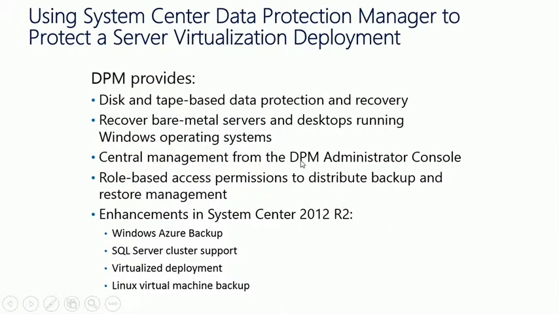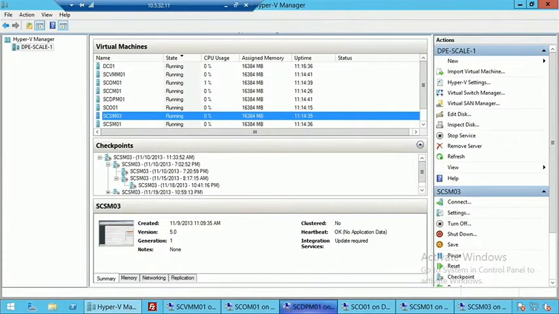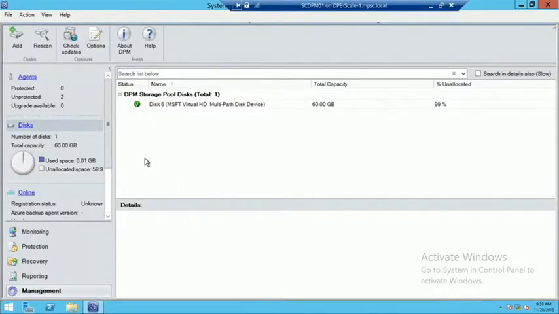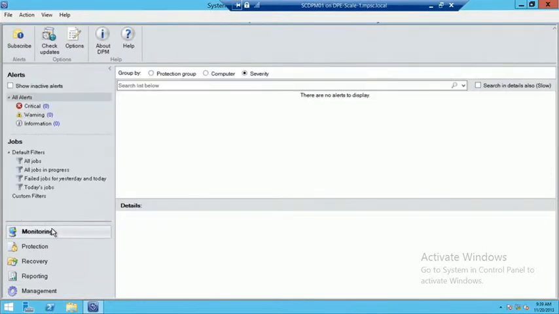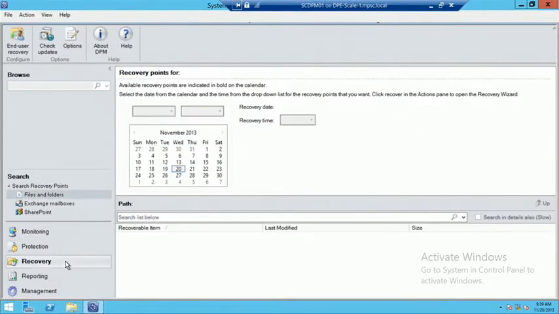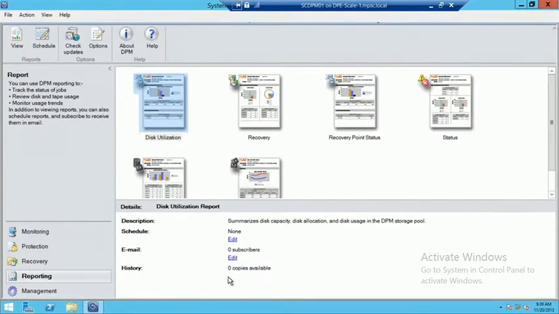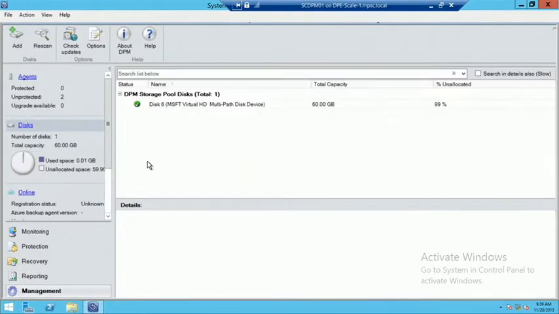And then Data Protection Manager. Data Protection Manager is basically our backup solution, protecting our hosts, our virtual machines, and our other infrastructure. As we take a quick look at our DPM environment, it's a relatively simple interface here. You get monitoring information. You could protect disks, recover disks, or services or VMs. There's some reporting capabilities with pre-created reports. Then you could add new disks that you want to use for protection.